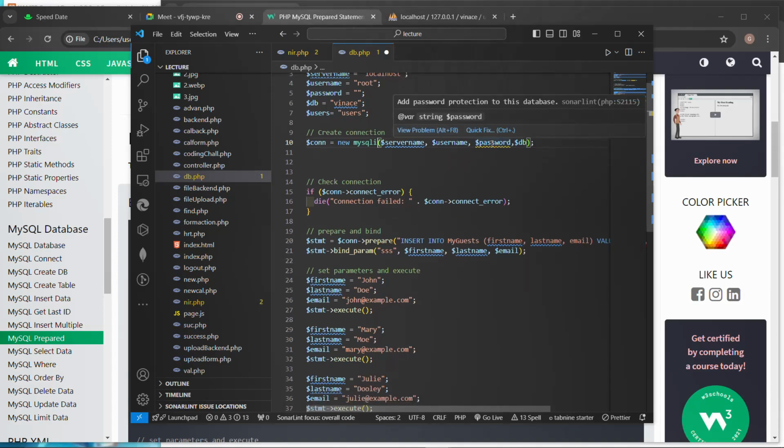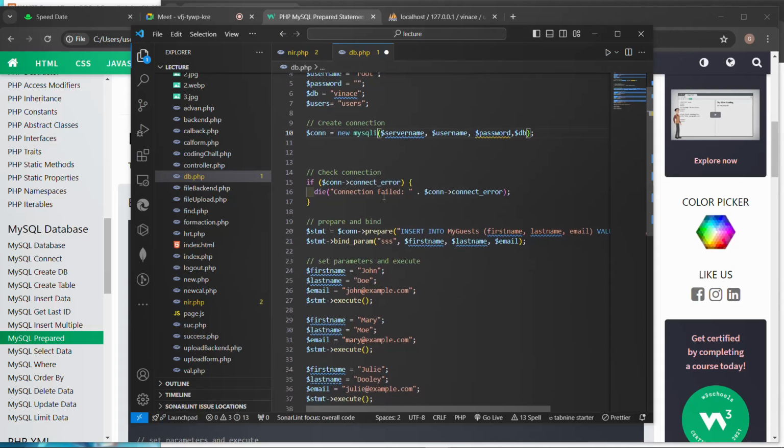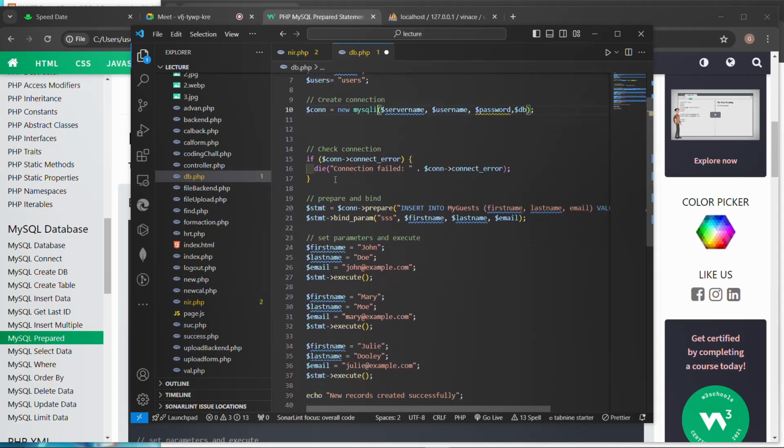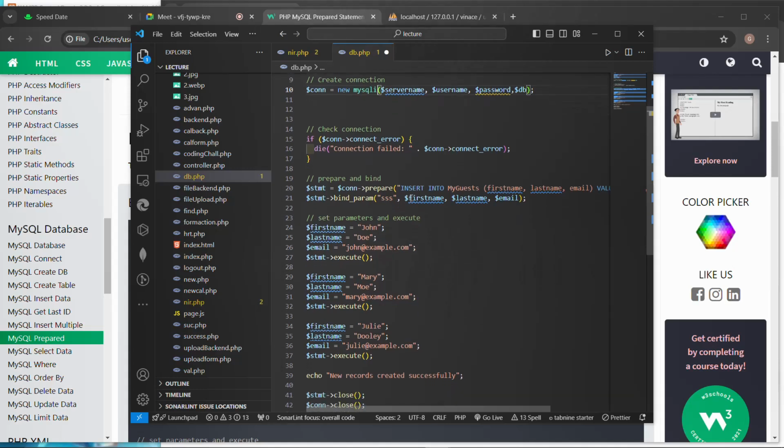Why do I have an error here? Password protection. Okay, because there's no value inside of it. That's why I'm having an error. Now, if there's an error, you should just print out the error.